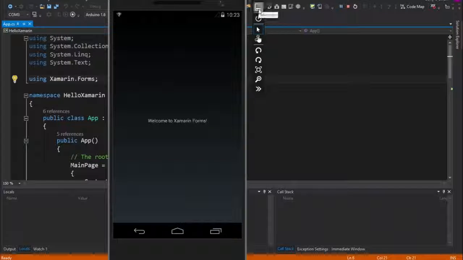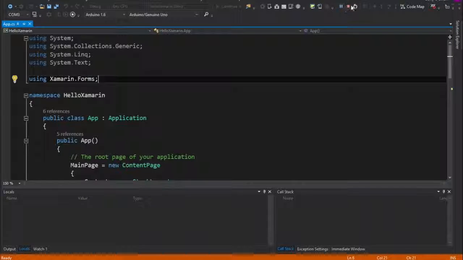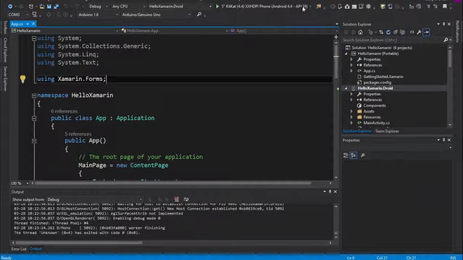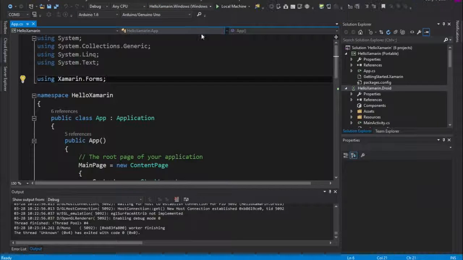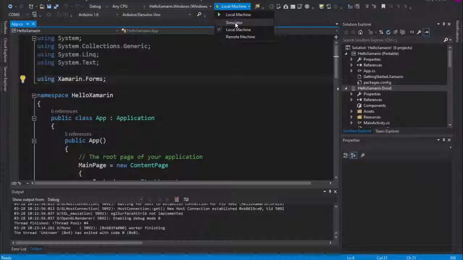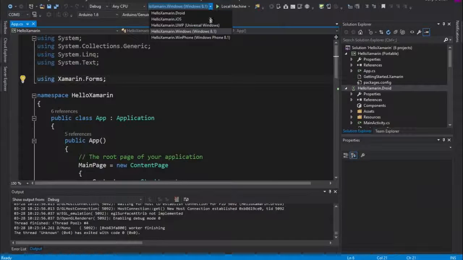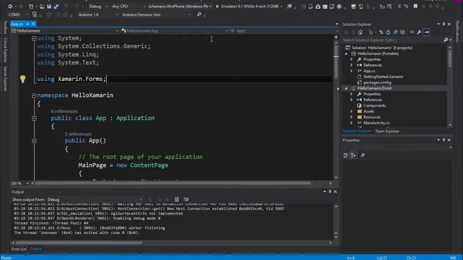Now, not only does it look really slick on that Android emulator, but what if I wanted to see what it looked like on a Windows Phone emulator? Well, I can choose Hello Xamarin Windows Phone 8. I can deploy to local machines. So this is an example of running it on a local machine if I wanted to target Windows 8. And again, if I had emulators, I could choose a simulator. But let's say we want to look at a Windows Phone, because we're talking mobile platforms today. We really want to focus on that. So we have a Windows Phone emulator.